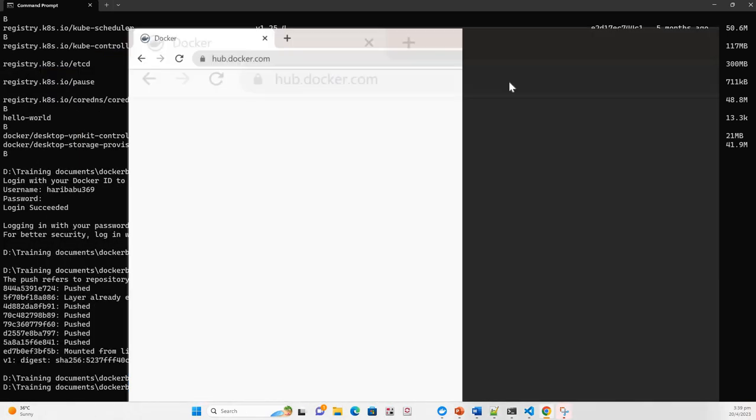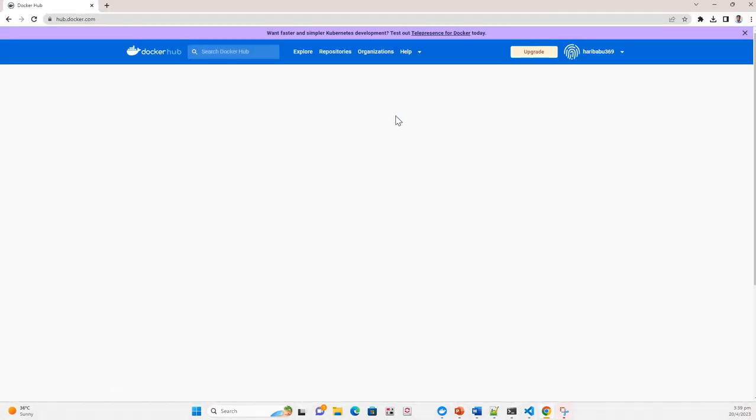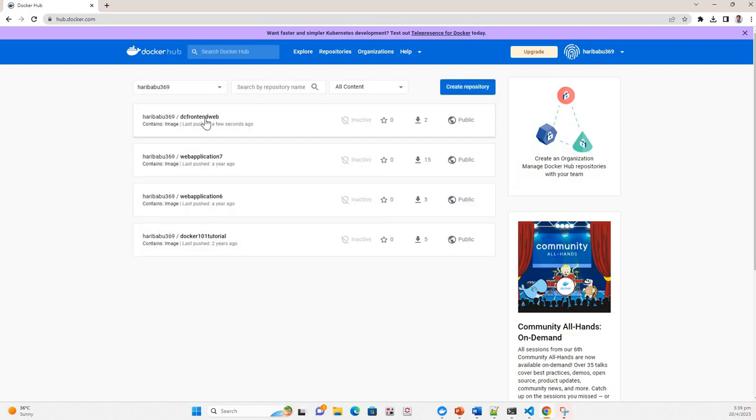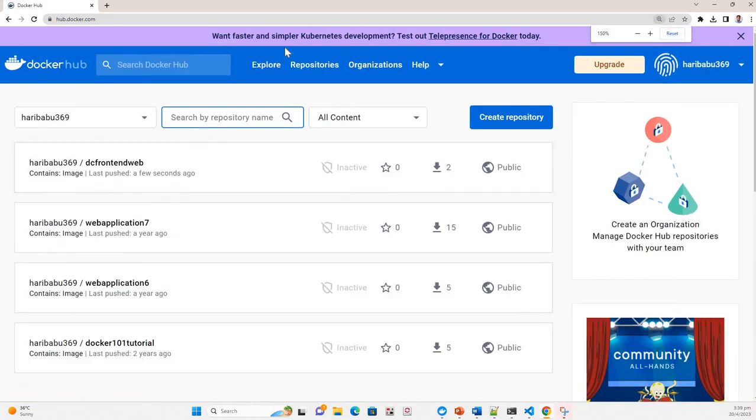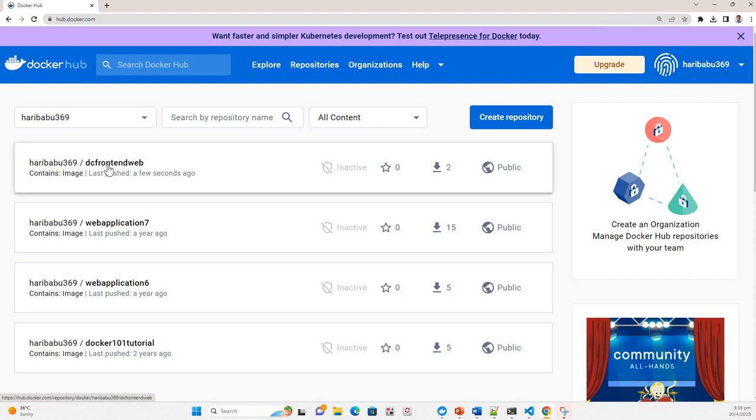I'll go to Docker Hub. I just log in. You can see here the DC frontend has last pushed a few seconds ago. So this is my Docker Hub which I created myself. This is the Docker image which we pushed just a few seconds ago.